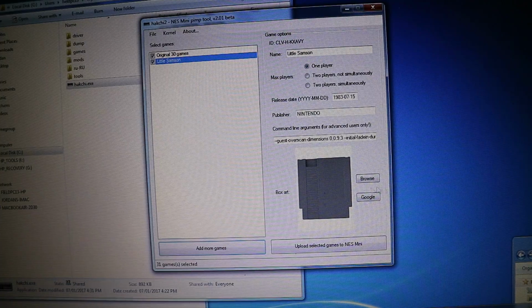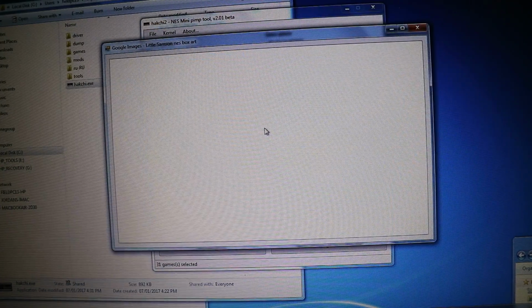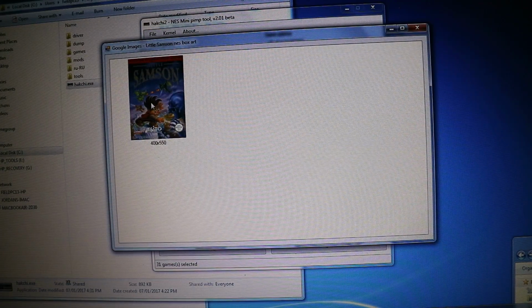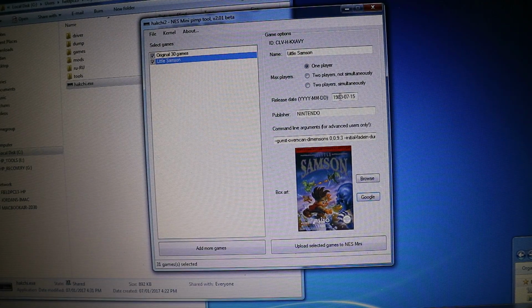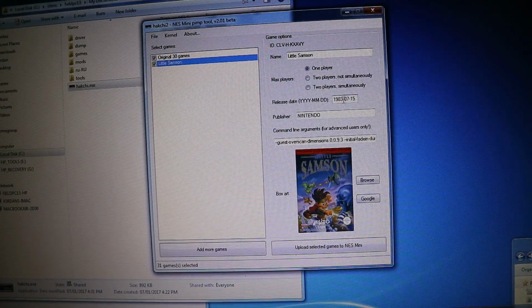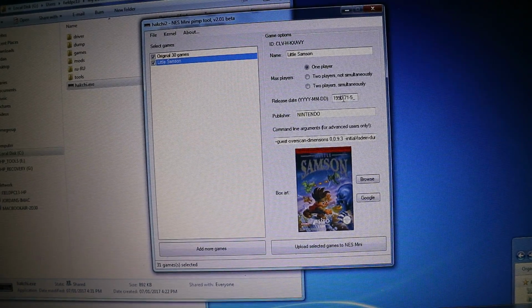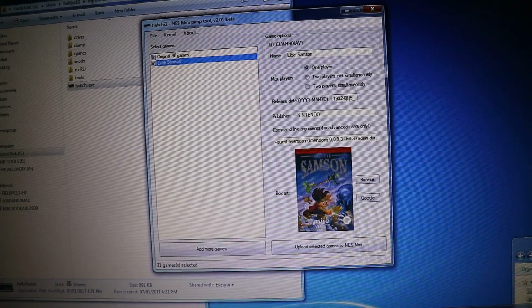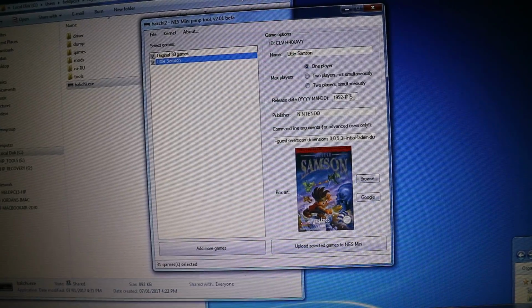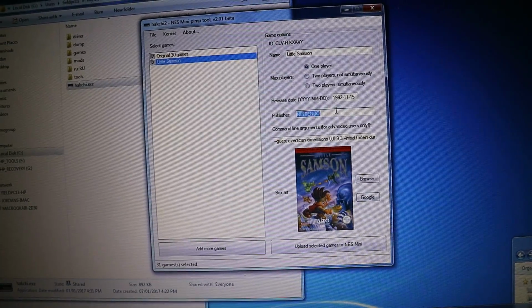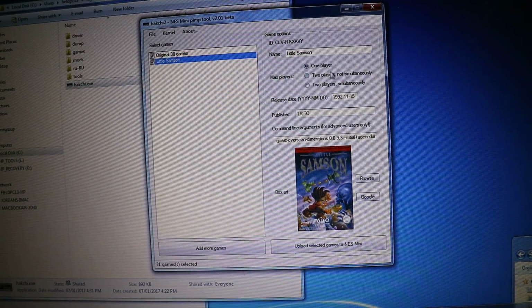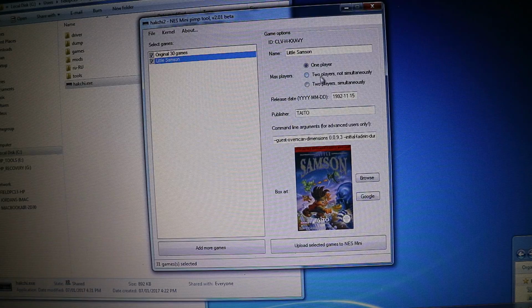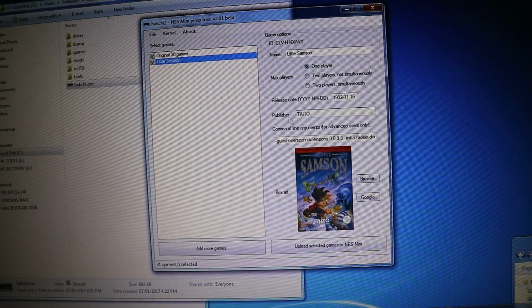Go open. Then I'm going to go to Google and find some cover art. There you go. That's your cover art. And then I know the date of this, 1992, when it was in November. And then it was by Tato. And then one player.